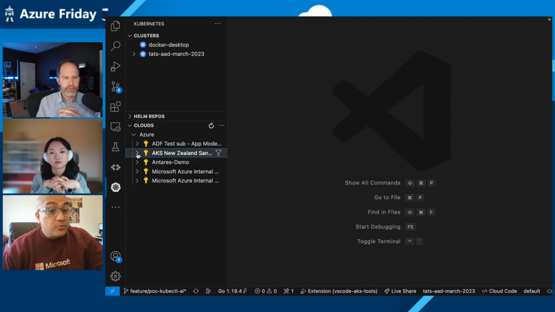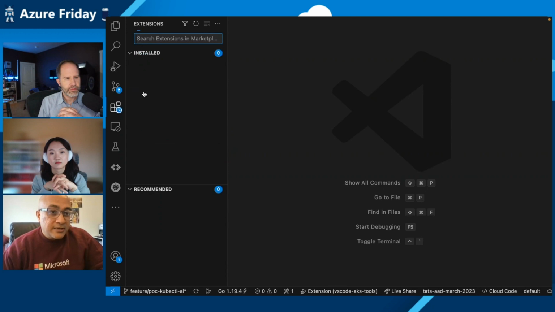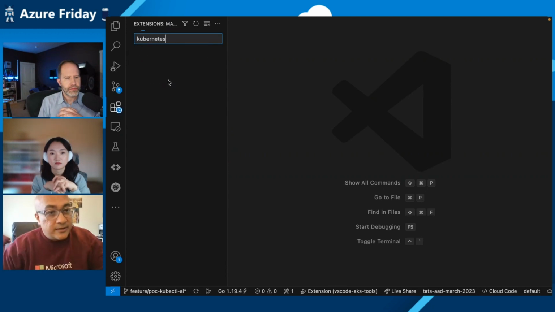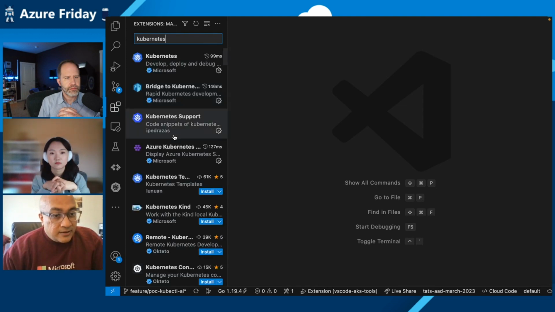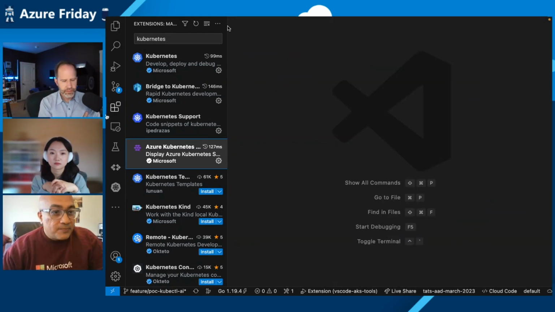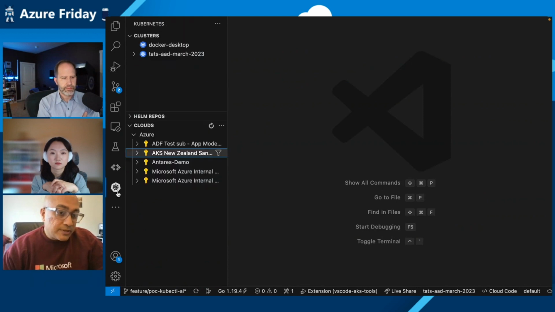So remember part one, we discussed Cloud Explorer and Cluster Explorer, and this extension is available via managed cluster by searching Kubernetes. You can go to Azure Kubernetes Services and download from here. Because I have already downloaded it, I have uninstall and disable buttons. But in case of a first time user, the install button will be available.